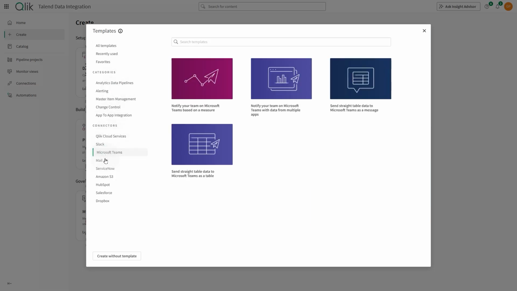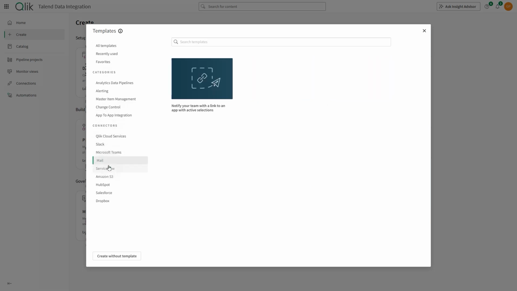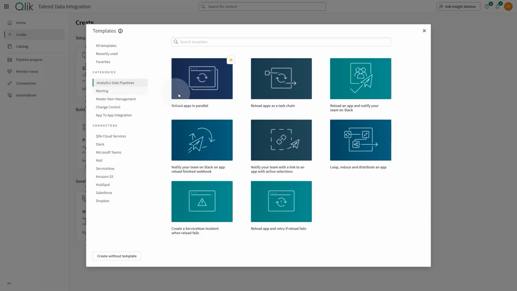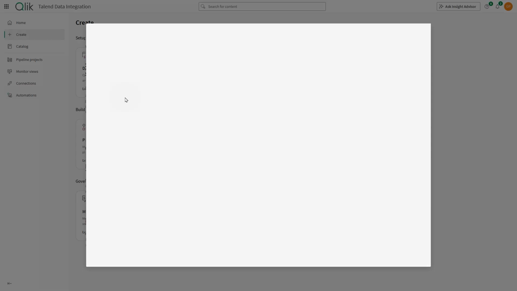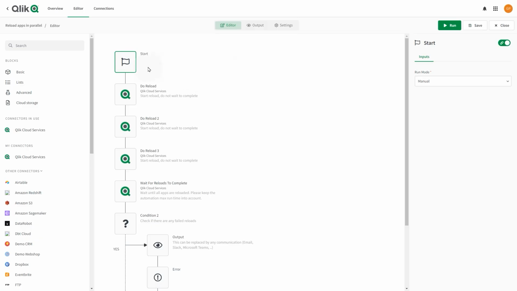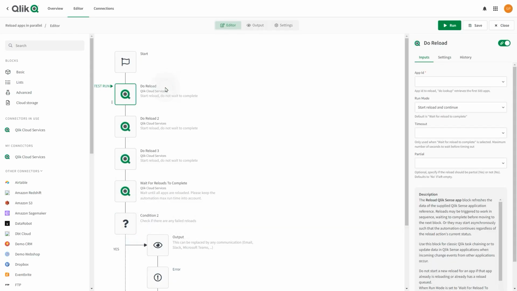Most of the templates include connectors that integrate third-party cloud applications and services. To use those connectors, you must authenticate the connection. When you select Use Template, it opens the automation editor. When you add a template to the automation canvas, most blocks are pre-configured with field-mapped inputs from the preceding blocks. However, you will want to verify and adjust each block as required.